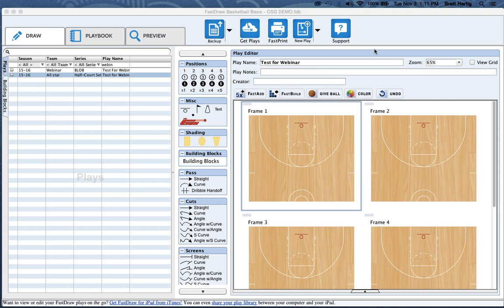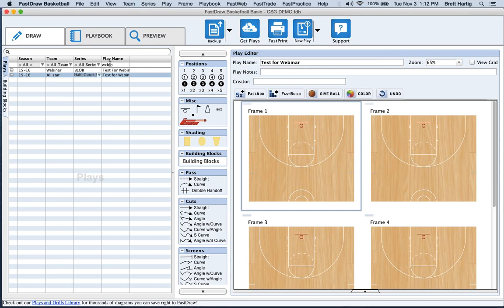So that way, if you create a play and save it to the correct team and season, it'll be very easy to find, for as long as you use FastDraw. So that's one of the things that I do like to make sure that I talk about there.